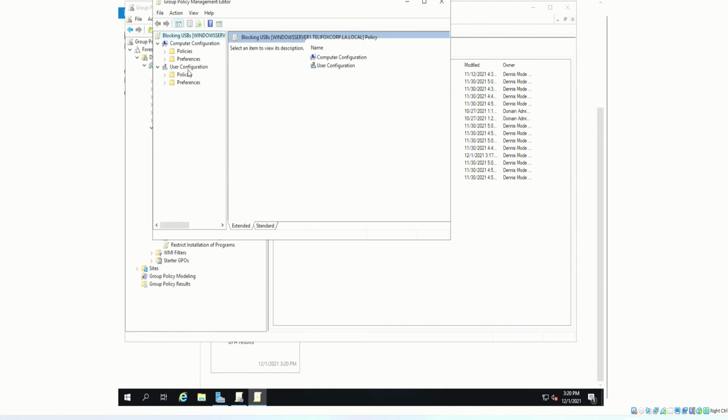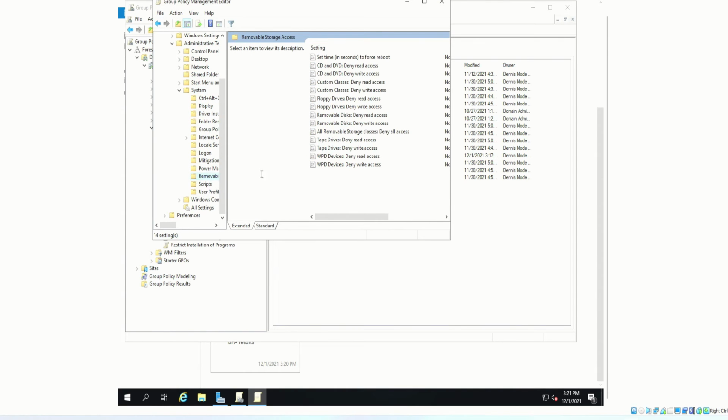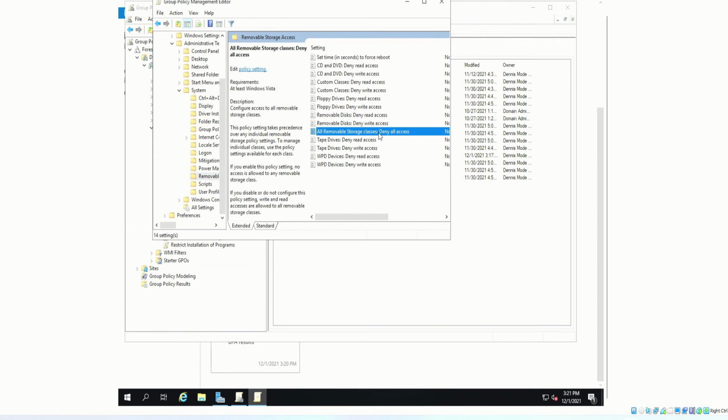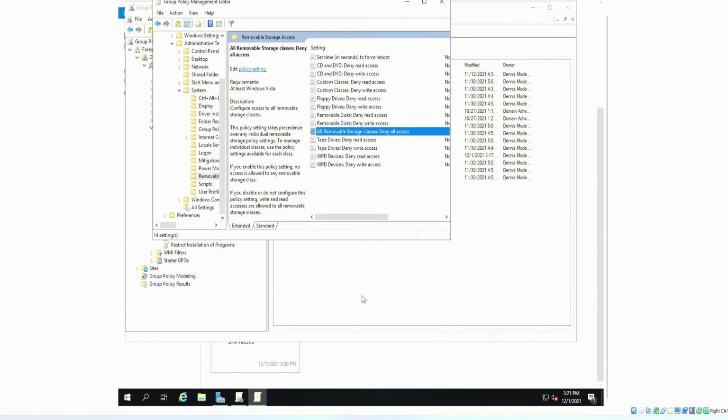We go to User Configuration. We click on Policies. Next, we go to Administrative Templates, System, and Removable Media, or Removable Storage. From here, we want to click on All Removable Storage Classes, Deny All Access, double click that. And then what we want to do is Enable. Click on Apply, and OK.